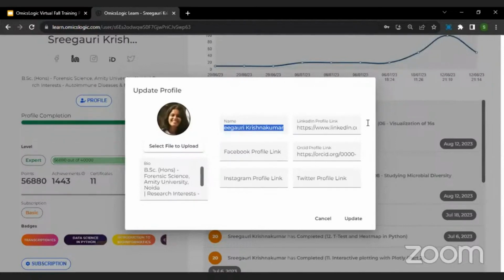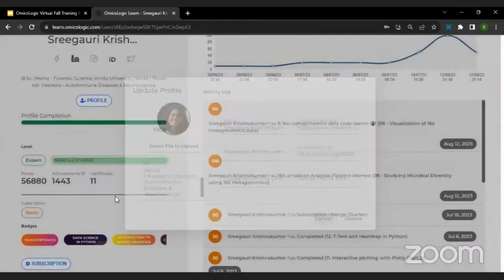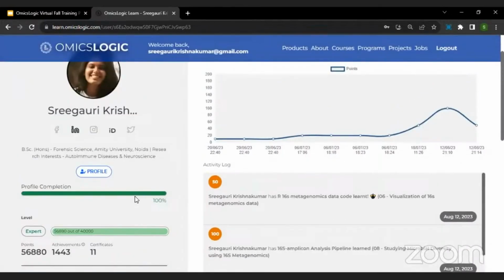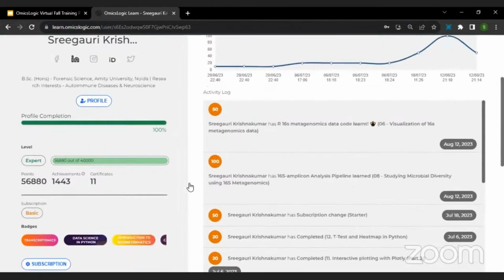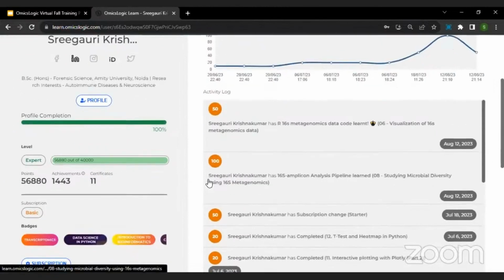As you can see, in my case, I've linked my LinkedIn account and my ORCID. And add a brief bio about yourself as well so that we know who you are, what your background is, and what your research interests are. In my case, I've mentioned my educational background and research interests. Once that is done, click on update and that will be updated. So that was all that I wanted to discuss with you.